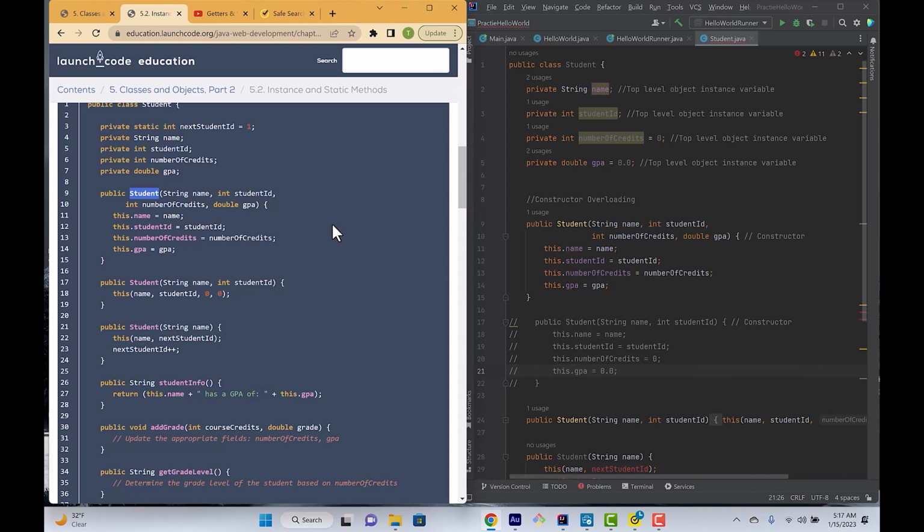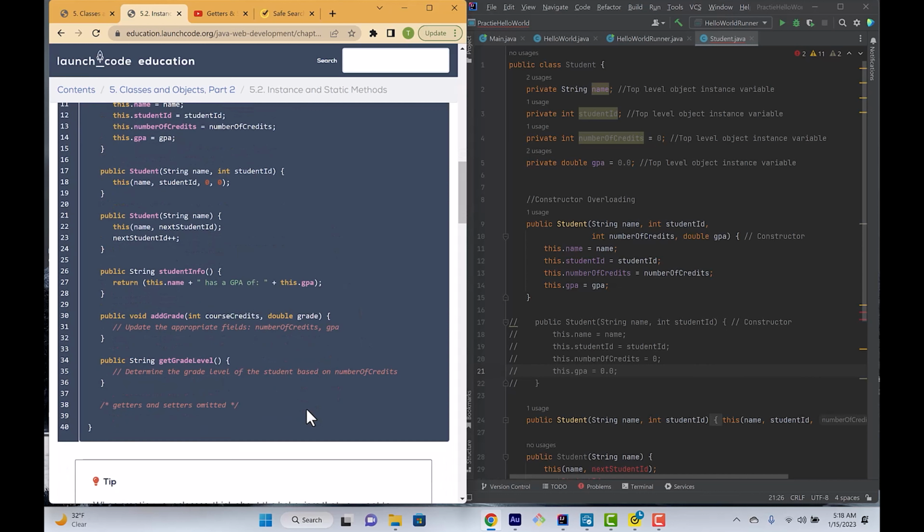And then I have another constructor, which takes the string name, where if this is a new student, I'm going to give them the next available student ID. Now notice here, I have another string called studentInfo, which is a method. How do I know it's a method? Because studentInfo has parentheses, and that's where I'm going to pass in a statement.